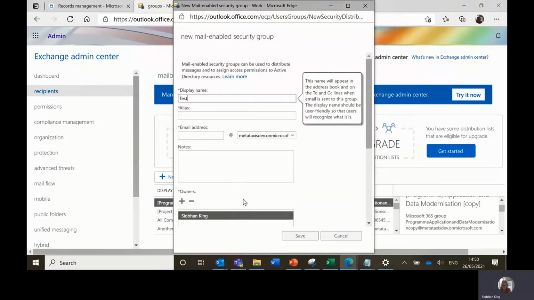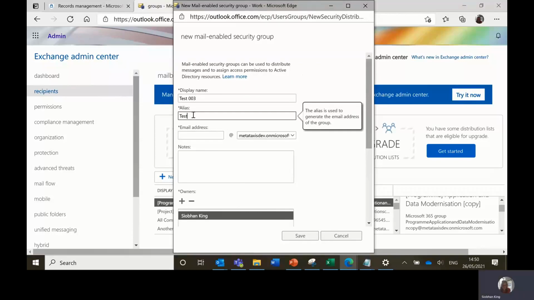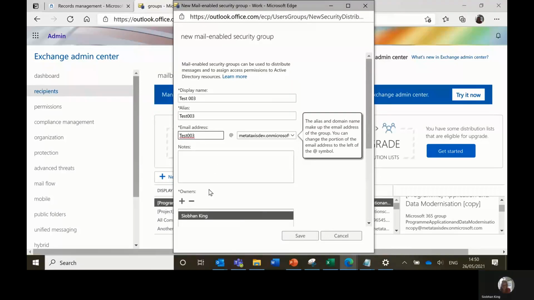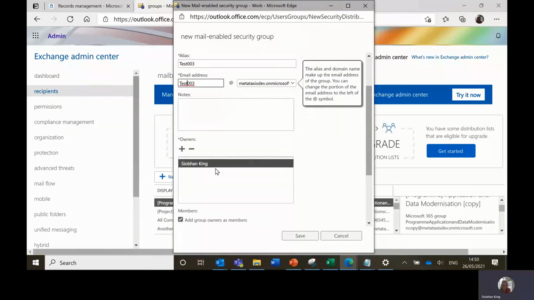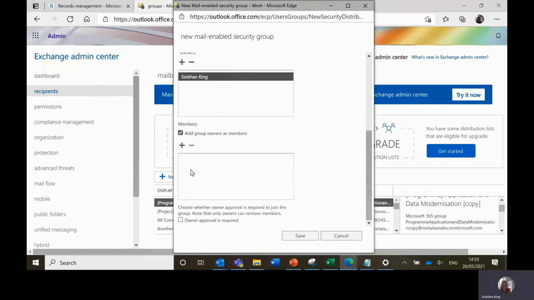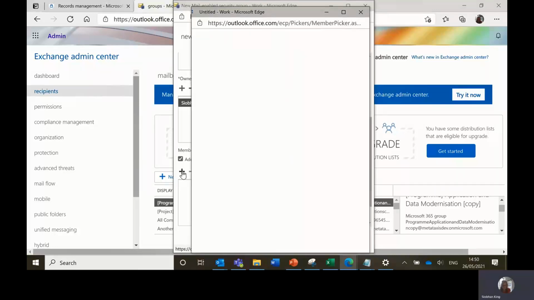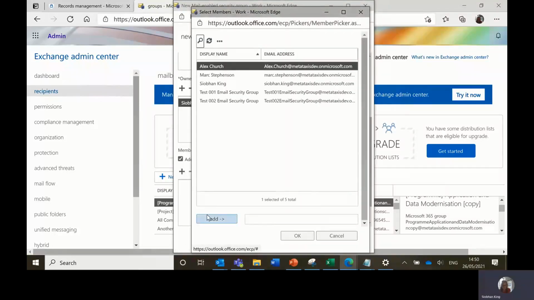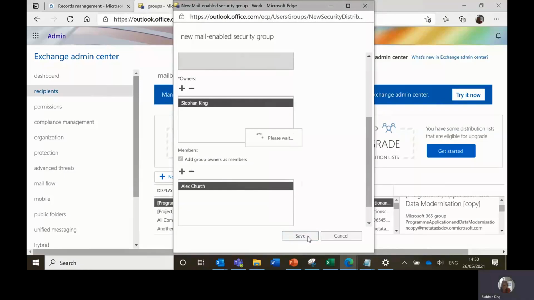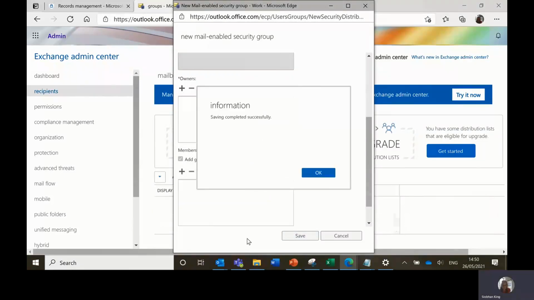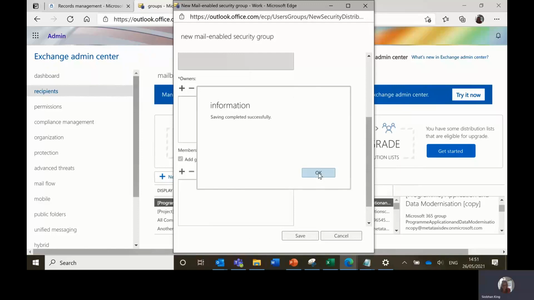You'll give your group a meaningful name, and then an alias, which is the basis of your email address, so no spaces or special characters. Okay, then we're going to look at adding some members. Important to notice that there's a difference between owners and members. Owners, you really want to restrict to administrators. I'm going to add Alex, my colleague, and press save. Now let's go over to the Compliance Centre Records Management page to see how that works there.